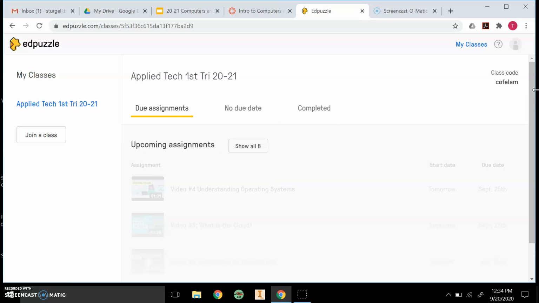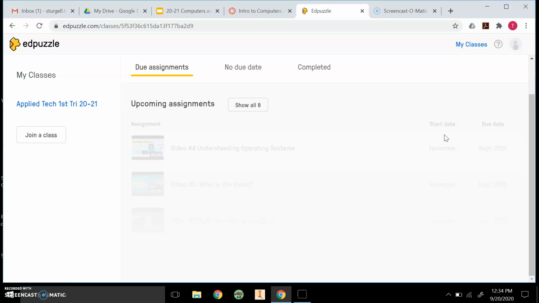All right, right now nothing's in there, but when you do this, you should probably have about 6 videos or so that pop up. Okay, and that's how you get into Edpuzzle.